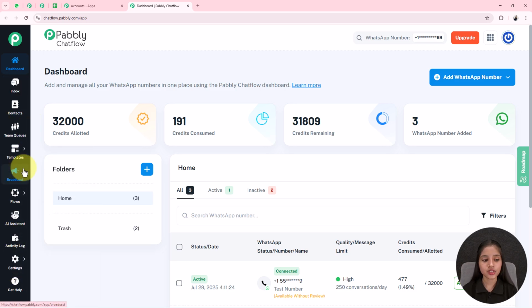Here on the left hand side, you can see the multiple features of Pabbly Chatflow, that is inbox, contacts, team queues, templates, broadcast, flows, AI assistant, activity logs, settings, and get help. If you want to learn more about these features, then we have already created a separate video for it. I'll provide the link of the video in the description box.